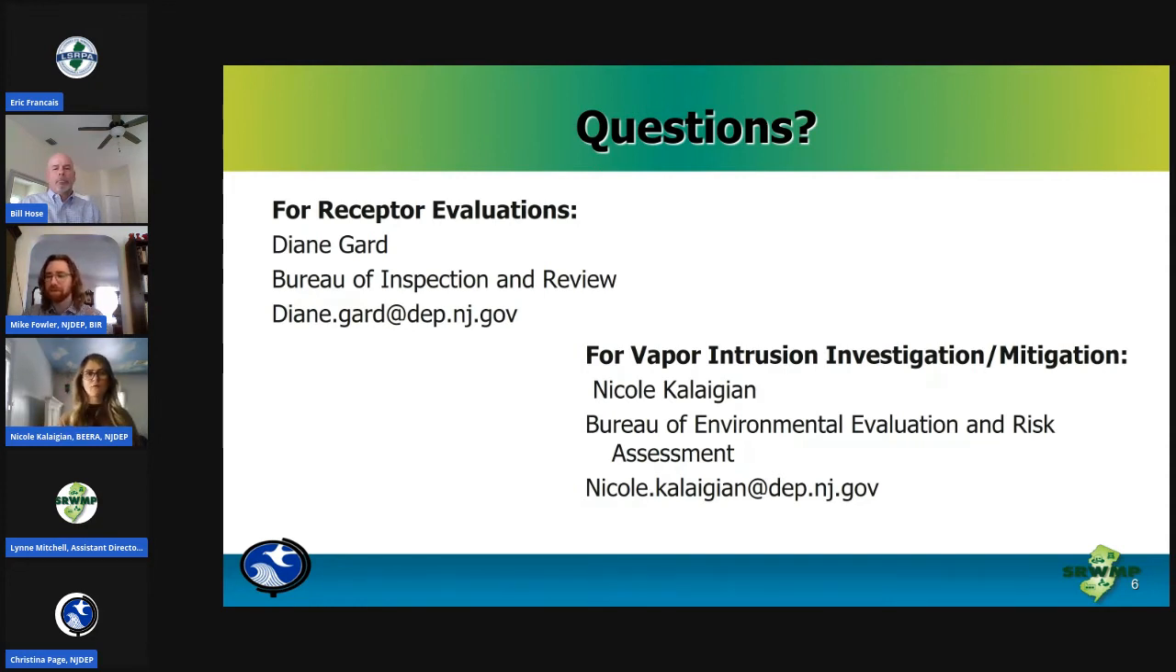What are we talking about? You should be reevaluating the pathway at that point. Do not speculate what's beneath the slab. It's a receptor issue. And also, some of the more recalcitrant VOCs might still have somewhat of an effect through the vadose zone at that point. So a decreasing trend is not necessarily indicative that vapor intrusion isn't occurring.